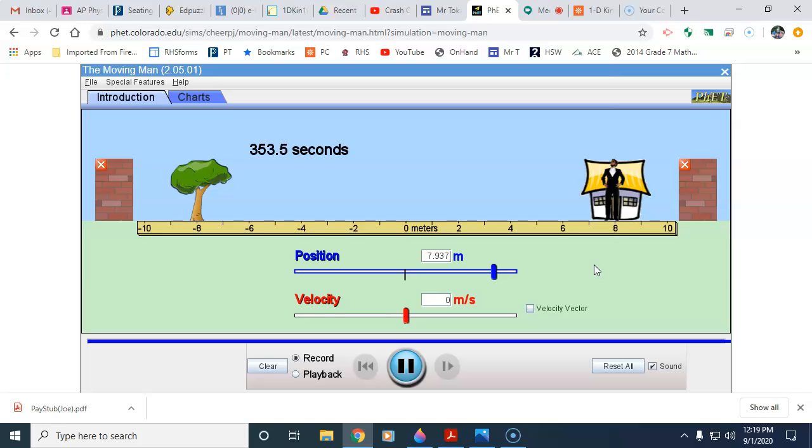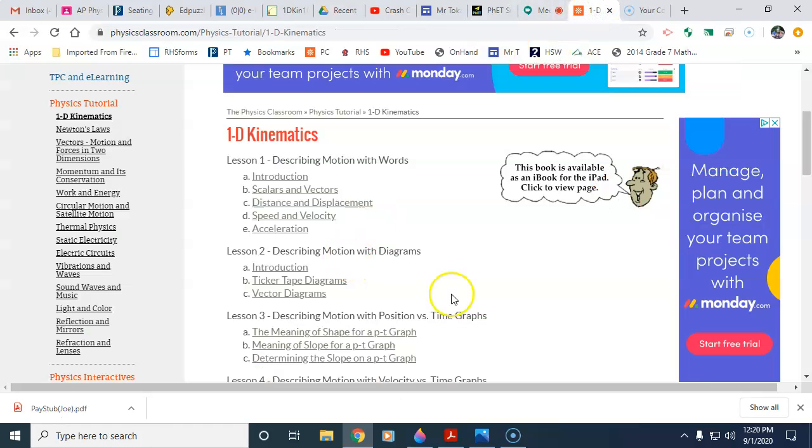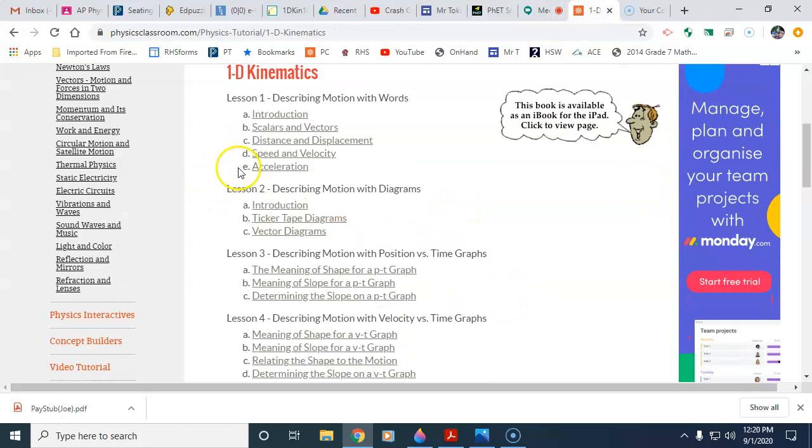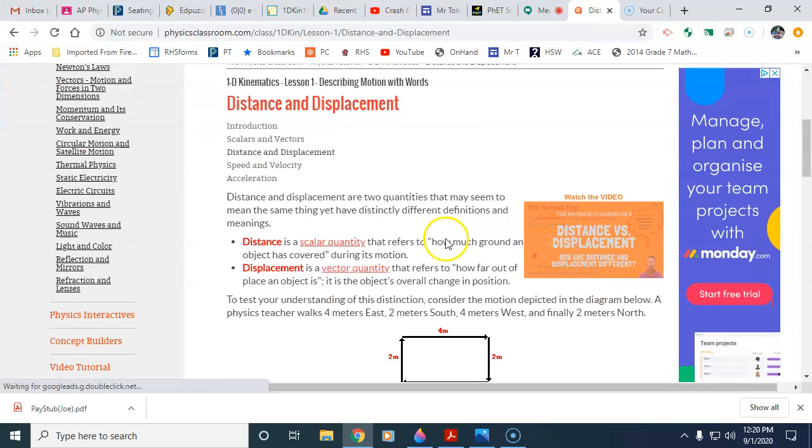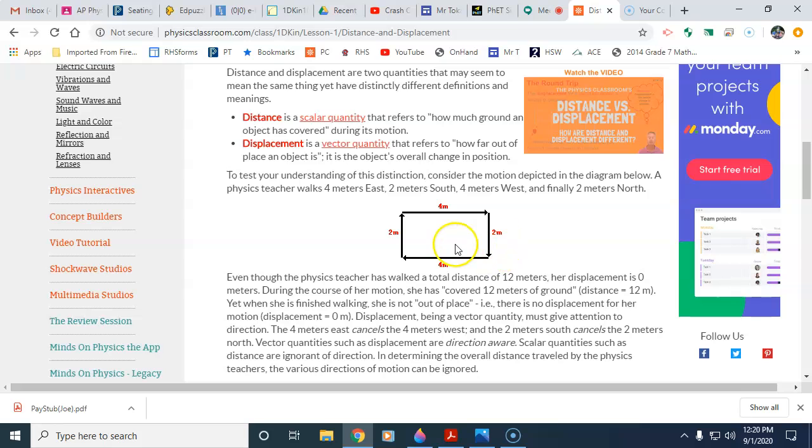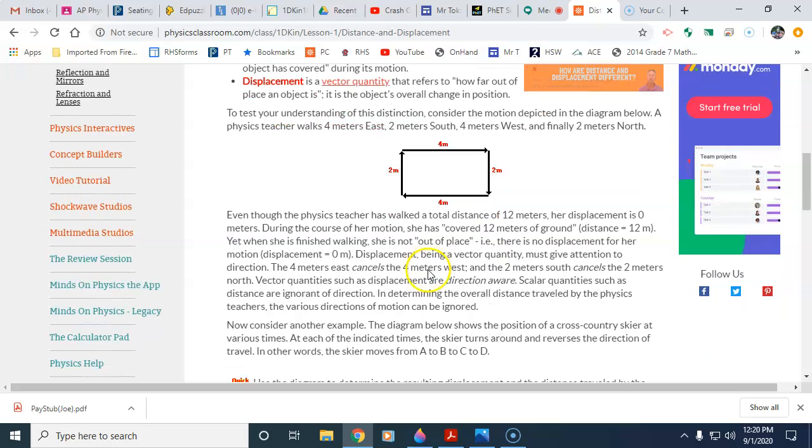All right. Now, this chapter focuses mainly in 1D, but we still will bring in a couple simple two-dimensional ideas. Okay. So I can't do 2D on this simulation, so I'm going to go to the distance and displacement page in the lesson just to look at this simple little diagram right here. All right. Just a rectangular path, as if we're walking around the corners of this room, okay? Just throwing in some numbers.